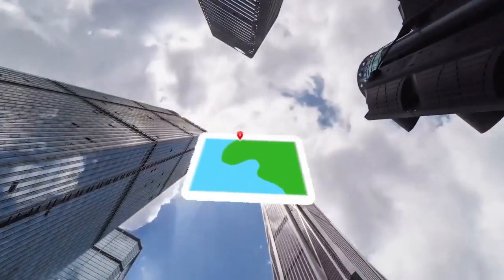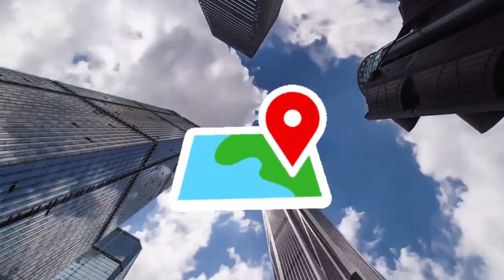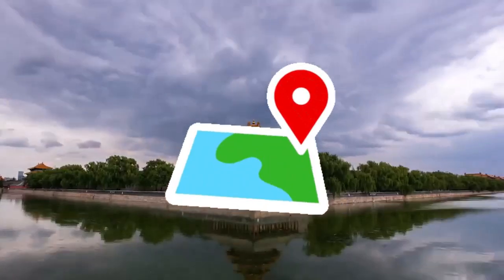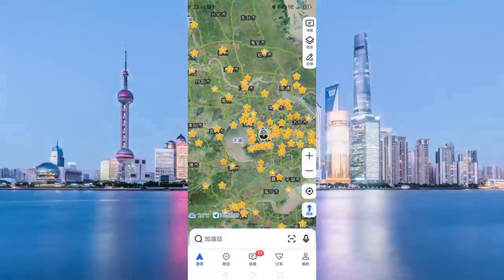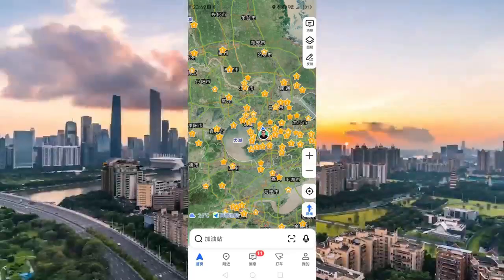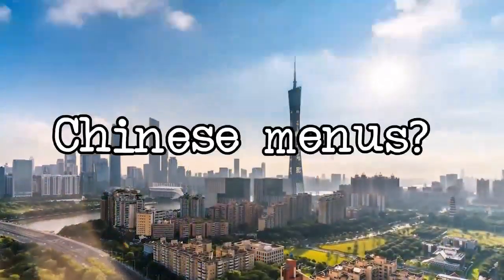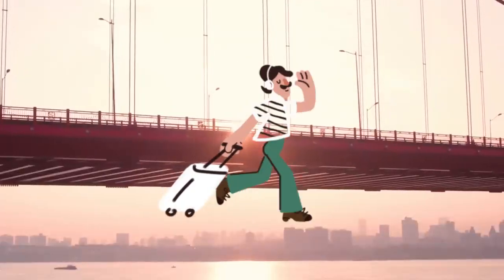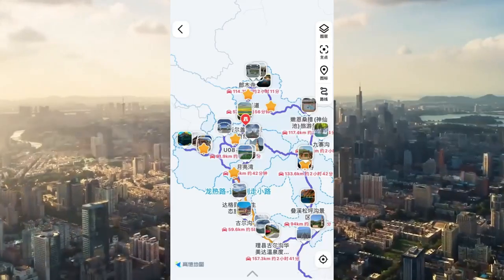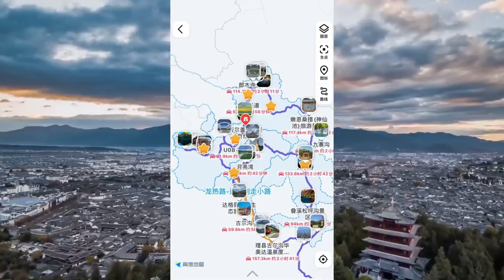If you're using Amap as your Google Maps alternative in China, you've probably noticed one major frustration. All your saved places end up in one giant messy list. Unlike Google Maps, the custom lists feature in Amap is hidden behind Chinese menus. Today, I'm going to show you exactly how to organize your favorite cafes, gyms, and restaurants into separate folders, so your map finally makes sense.